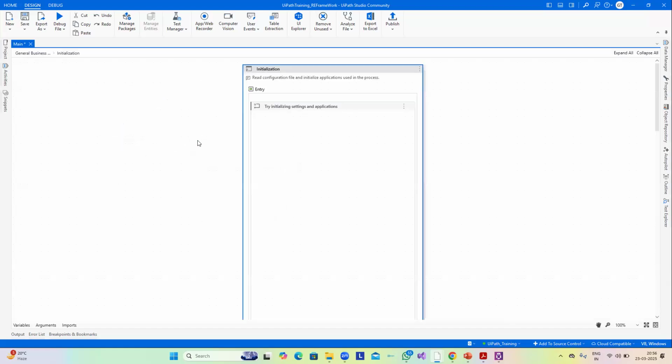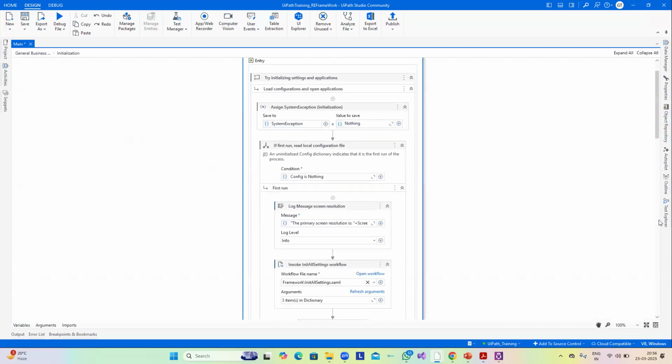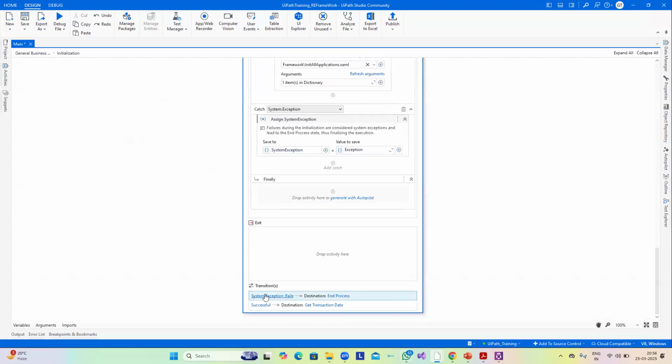How many transitions do we have? If I open it and go to the transition section below, how many transitions do I have here? Two. Can you name them? The first transition is System Exception, failed, and the second one is successful. These are the two transitions UiPath has provided here.